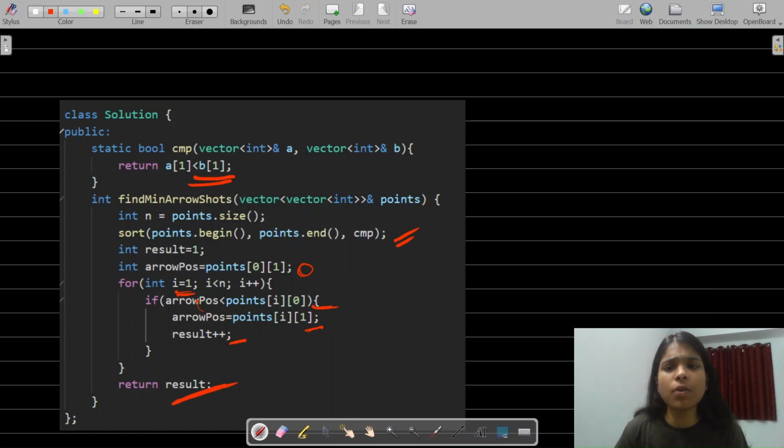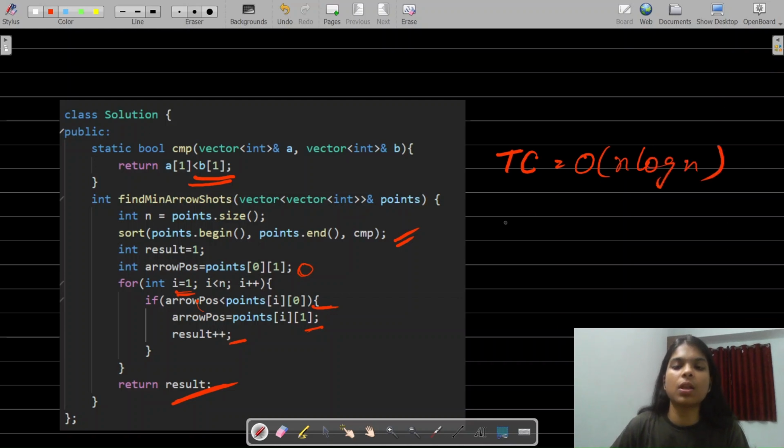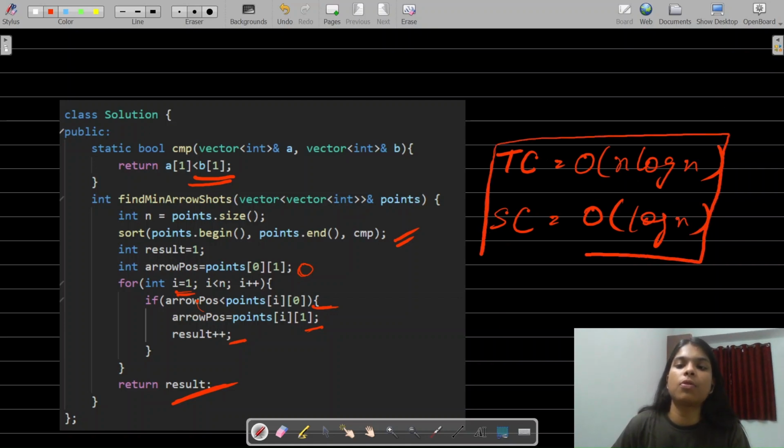Simple. Now, what will be the time and space complexity for this? As we are sorting the array, its time complexity will be big O of n log n. And as we are not using any extra space, but sorting an array takes an internal complexity of log n, its space complexity will be big O of log n.